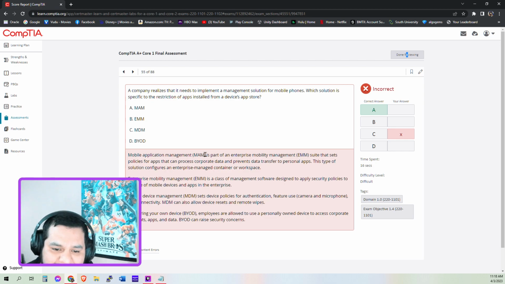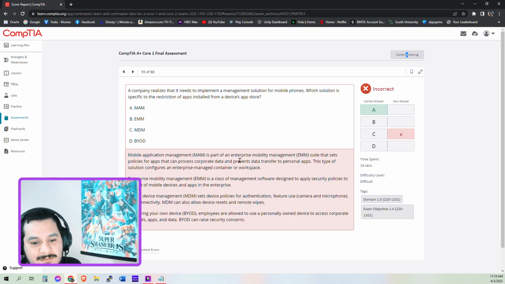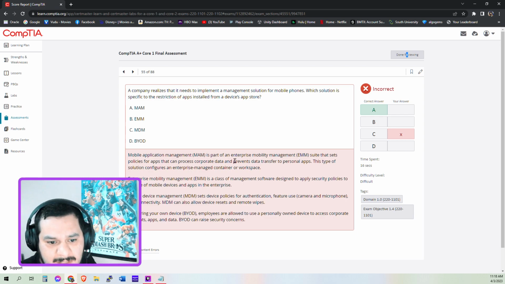Mobile application management is part of an enterprise mobility management (EMM). All these acronyms are crazy. So MAM, mobile application management, is part of the Enterprise Mobility Management (EMM) suite that sets policies for apps that can process corporate data and prevent data transfer to personal apps. So this is the security for a mobile device that a company gives you. It falls under EMM, and the MAM controls the applications in there.